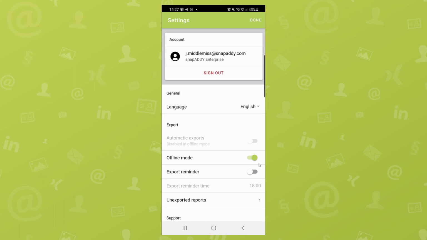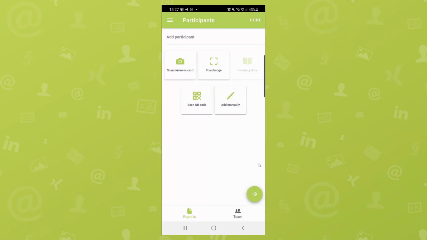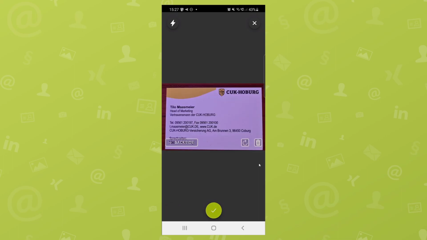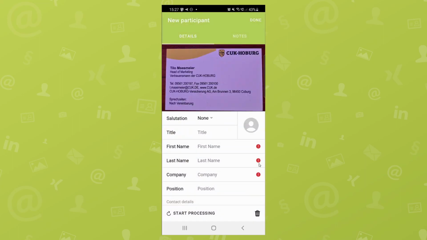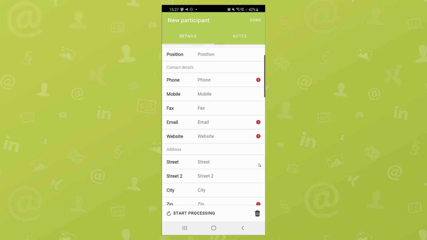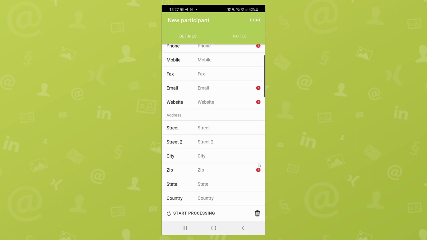So we've got this turned on. And what we'll do is we'll start a report or enter a report. And you'll see a difference now when I scan a business card, which I'll do here. That looks good. We can see that all the fields have not yet been filled in. Some of these have obviously been marked as mandatory. That's why you've got the red exclamation mark next to it, which means they have to be filled in. And we have a button down there which says Start Processing.